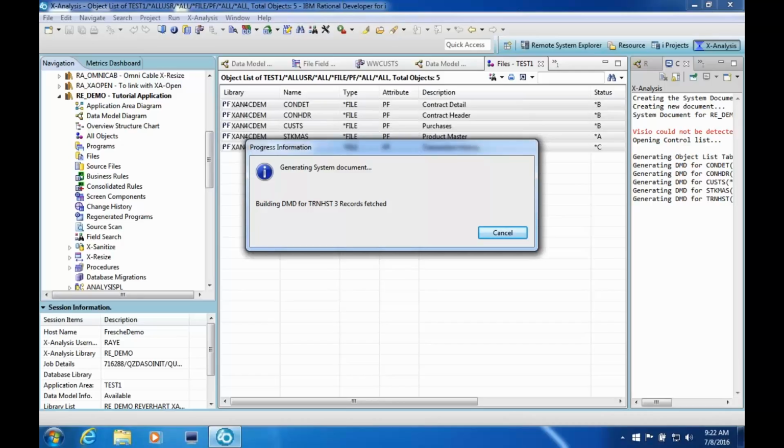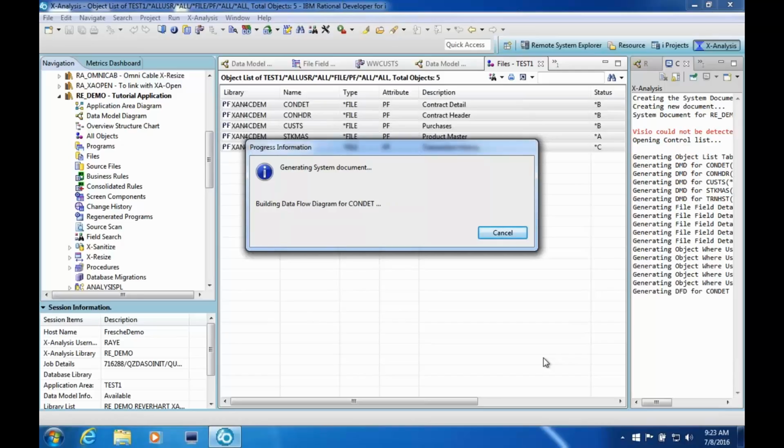While we're waiting for that, we've got a few minutes left here. Does anybody have any questions they would like to ask about X-Analysis? Just a second, we have some questions indeed.